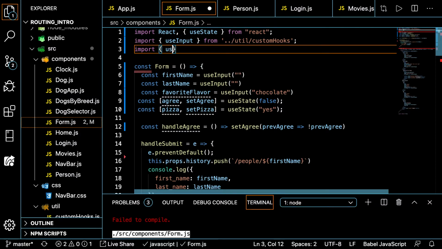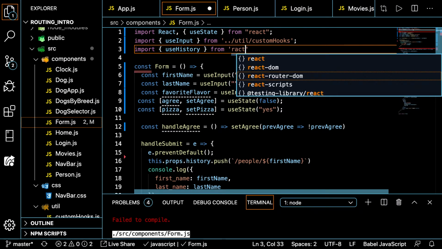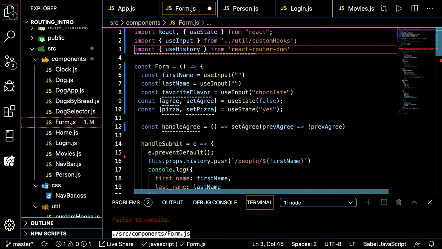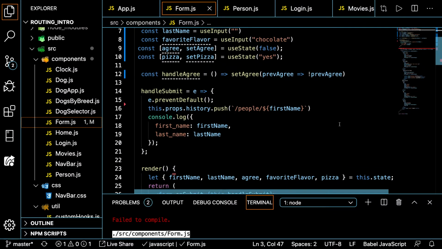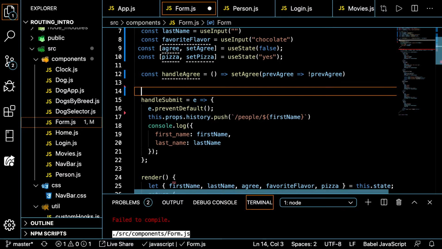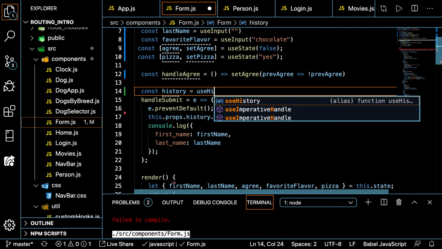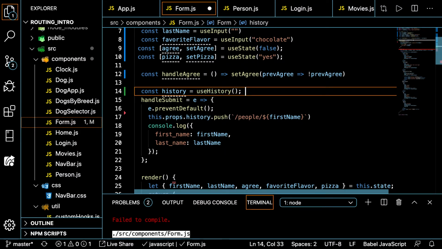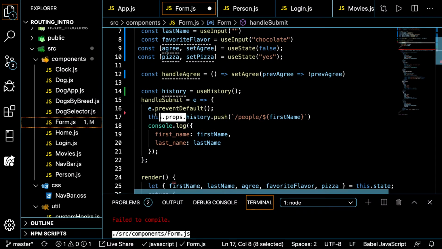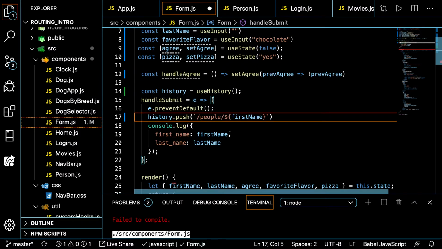So we'll say useHistory from React Router DOM. Great. So now we have a useHistory. I'm not going to put it inside of the submit because our hooks should be called on the top level. So instead I'll say const history and invoke useHistory. That's going to give us that same thing we used to have when we would say this.props.history. But now I can just say history.push.